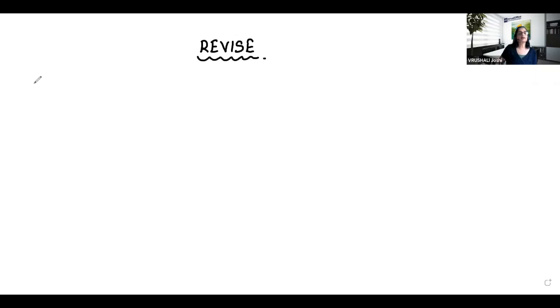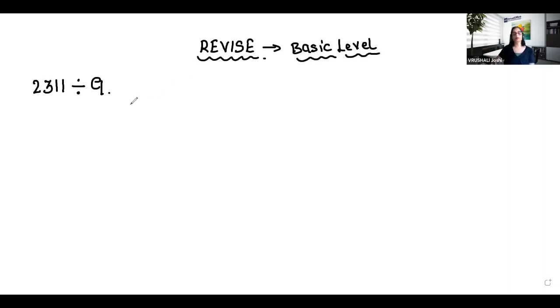Let's take one example. Suppose we have 2311 and we want to divide this number by 9. This is revision of basic level. Okay. And then based on this, we can continue further and take our intermediate level topic. Now, division of 2311. I will take you back to the method that we followed so that you can know, and then we will go to the shortcut part.